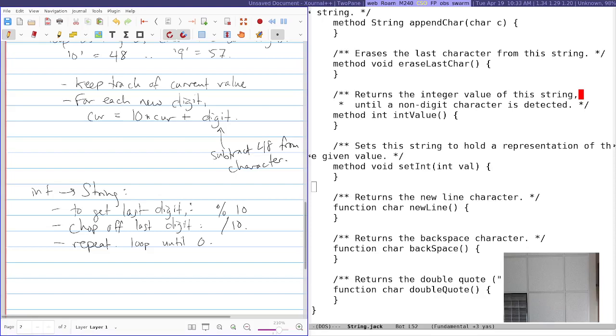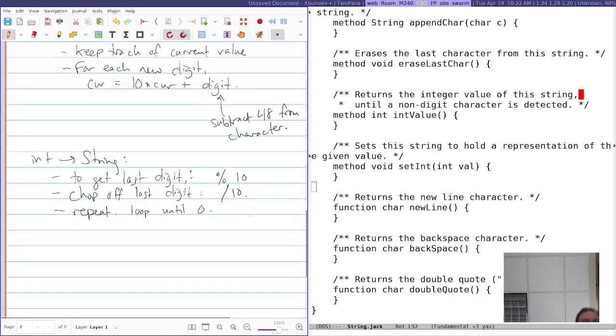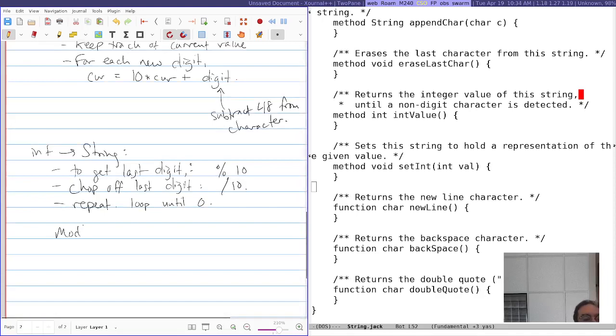There's a few issues though. Number one, this gives us the digits in reverse order. And we need to put them in the string with the biggest digit first. The other issue is we don't have mod. Right? So let's talk about that one first, actually.